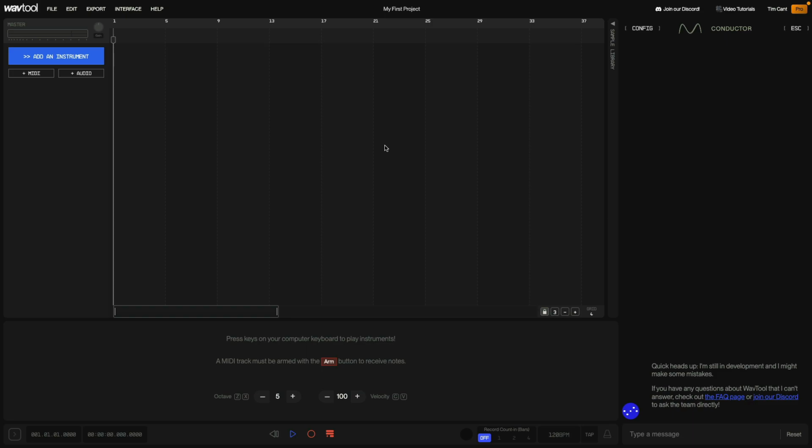I feel the best way to learn to use a piece of software is to jump right in and make something, so let's go right ahead and make a simple example project. Let's begin with the conductor panel. This is where WavTool's AI capabilities can be found.